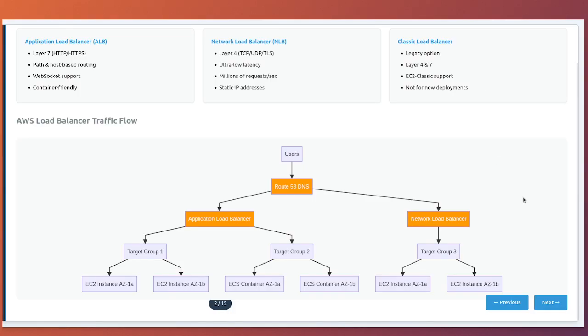The diagram shows how traffic flows from users through Route 53, AWS's DNS service, to your chosen load balancer, then to your EC2 instances across multiple availability zones.